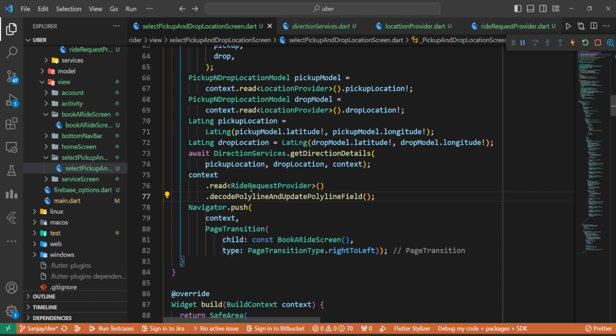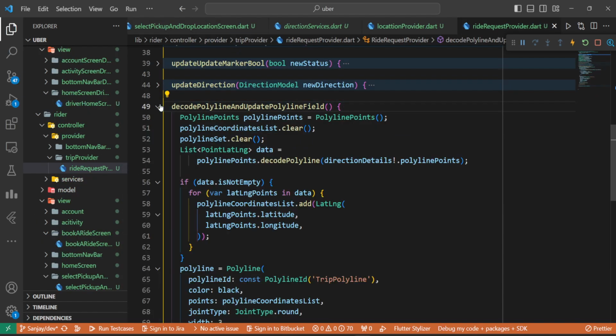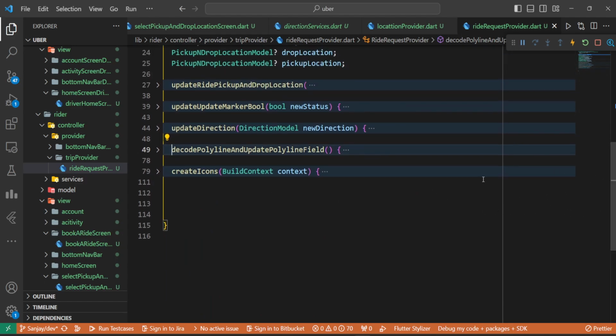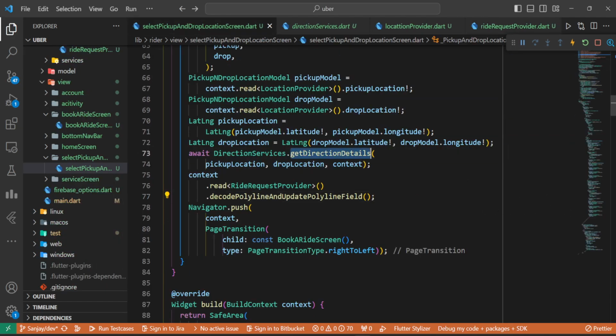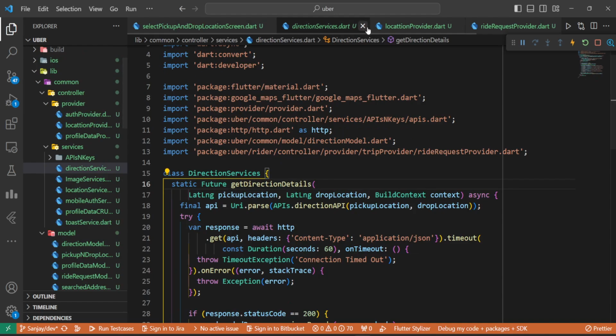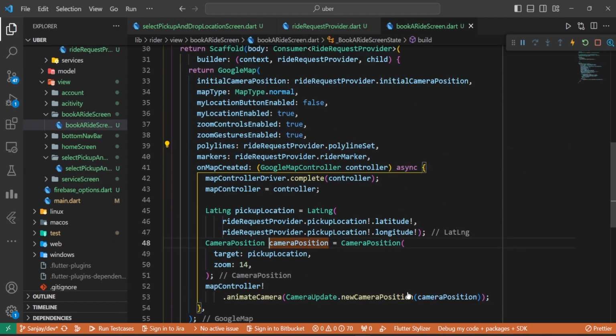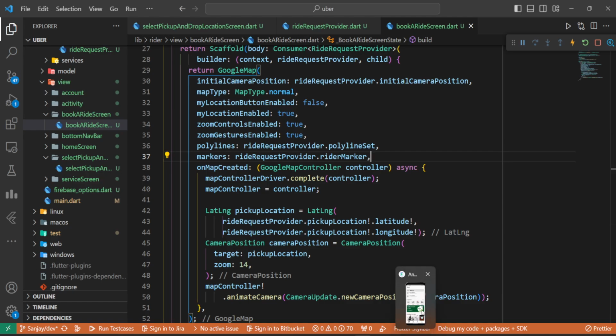So now we do have the polyline, we first got the direction, we do have got the polyline. Now let's display the polyline inside the map. So we will save it up here. We will go to book a ride screen, direction services. I will close this one, book a ride screen, and here we do have camera position, it's pickup location. Okay, good. So let's restart our application.